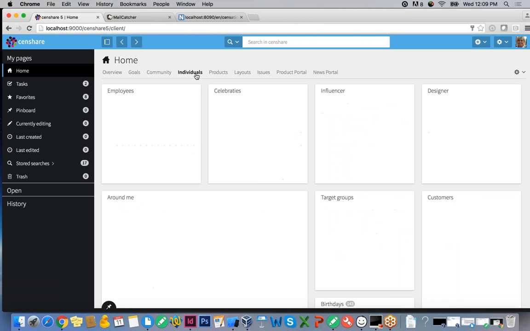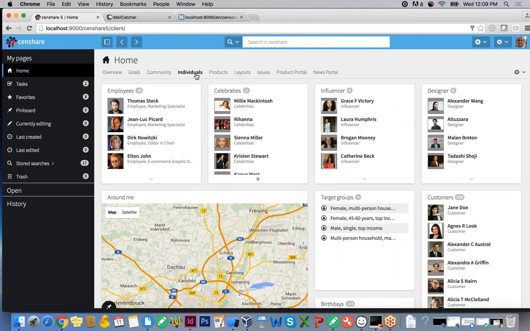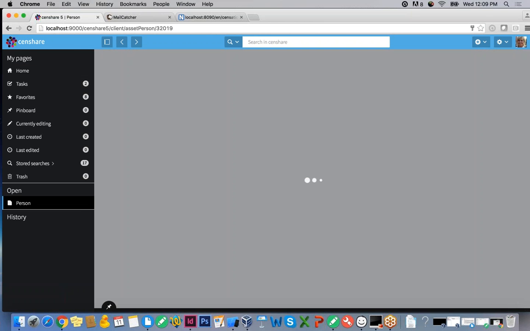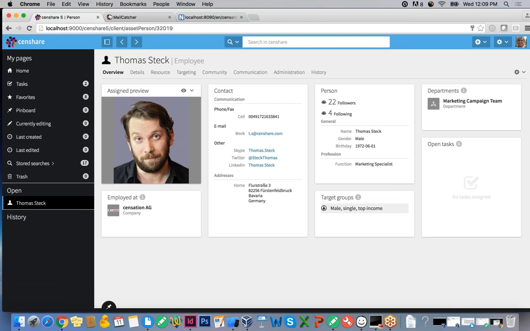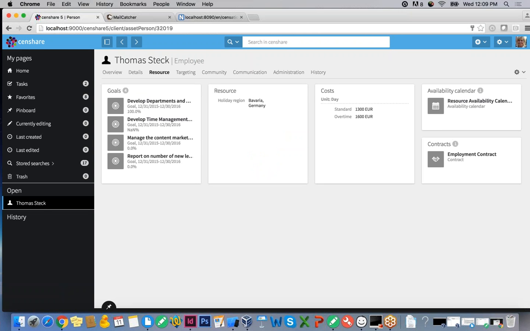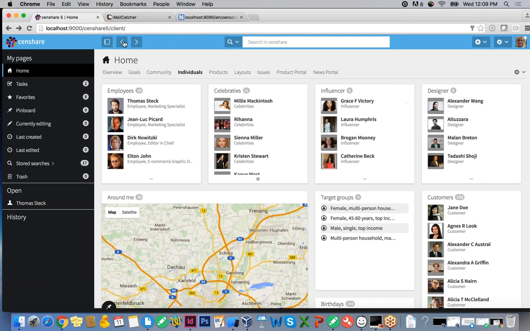So talking of people, of course, we have people assets, but we have different kinds of people assets. So we could have, for example, an employee. Now this employee, Thomas here, we have certain information about him, of course, but we also have relationships between him and other asset types inside Censhare. So for example, Thomas is employed at this company. He has different address information, but he's also in a certain target group. Maybe he belongs to a certain department. Maybe as we move through, we can see, does he have contracts? All of the content that is surrounding your business can be inside Censhare and can be connected with these semantic relationships. So we can see his goals here. We can see what we charge for him, when he's available, and what contracts he's signed. So just a little overview of how an employee can look, for example.